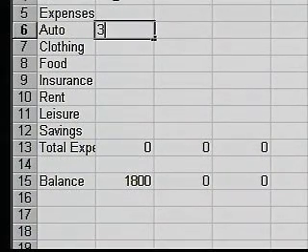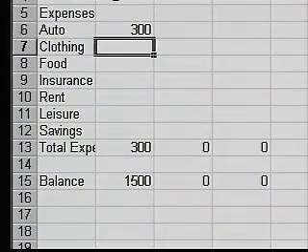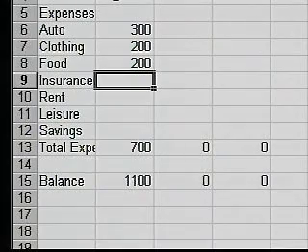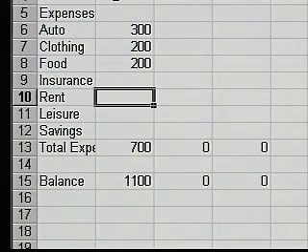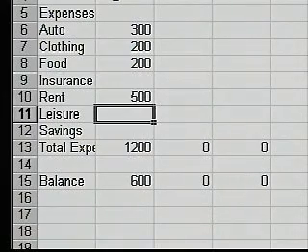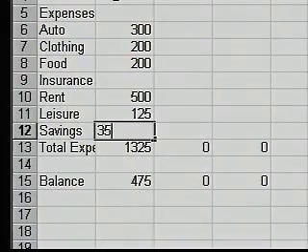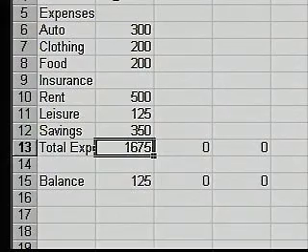Enter $300 for auto expenses, then move down a cell and enter $200 for clothing. Now enter $200 for food. There's no insurance expense for January, so leave that cell empty. Our rent for the month is $500, so enter that amount in cell C10. Our total expenses so far add up to $1,200, and the balance is $600. Let's enter $125 for leisure activities and $350 for savings. With that done, we've allocated all but $125 of our income.